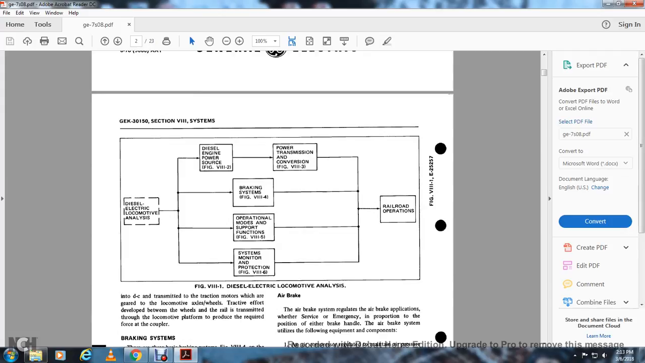Alright, you have your diesel electric locomotive service and analysis. The top left section goes to diesel engine power source with Figure 13.2, power transmission conversion 13.3, and the railroad operations. In between the railroad operations, you have your diesel electric locomotive analysis of the braking system 13.4, operating modes and support function 13.5, and system monitoring and protection 13.6.